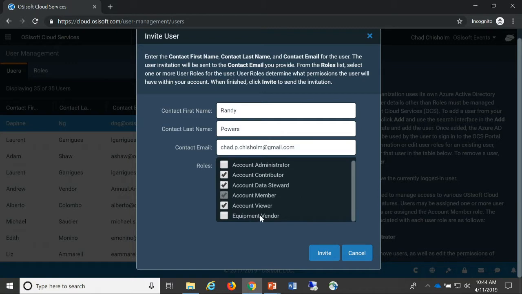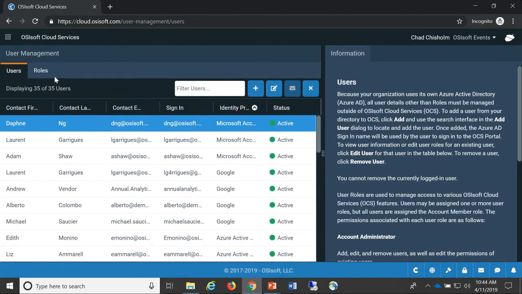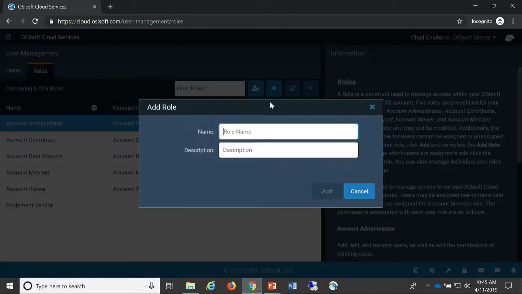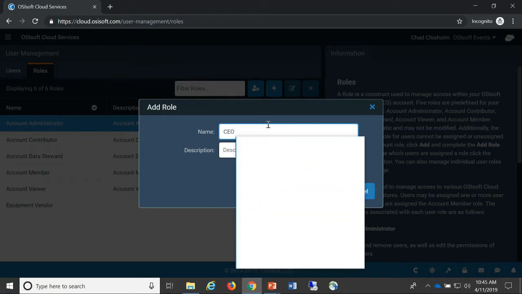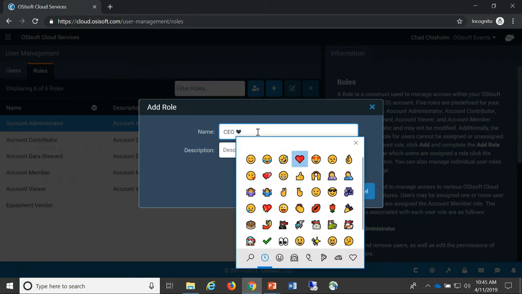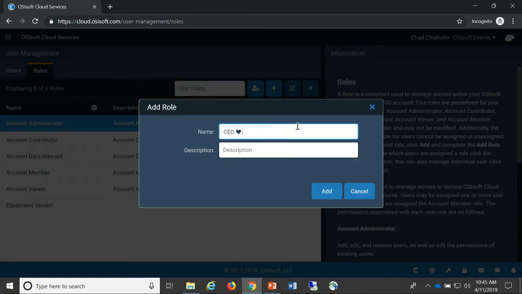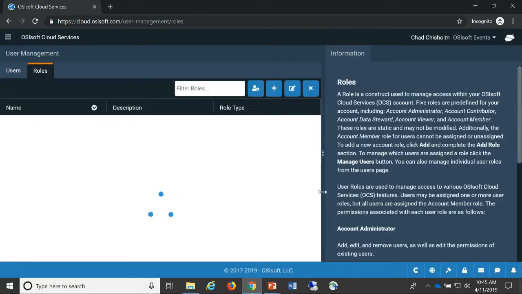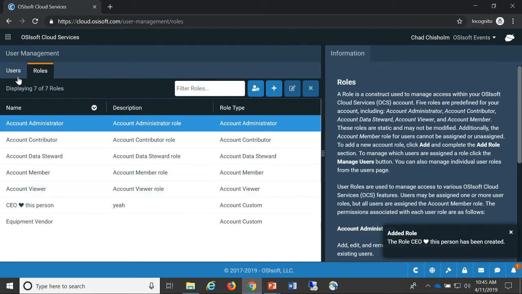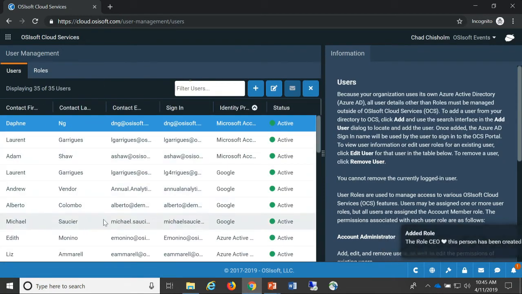But you can create your own roles, which is super powerful. So I created equipment vendor the other day. We can create a new one. I never invited Randy. That was dumb. Anyway, I can create a whole new role here. So maybe this is someone like a CEO, right? So this is the CEO role, and we get to put emojis in there, right? So this is like the CEO that I love. Okay. So now we've got this one, and then I can go in and we can give Michael that role.